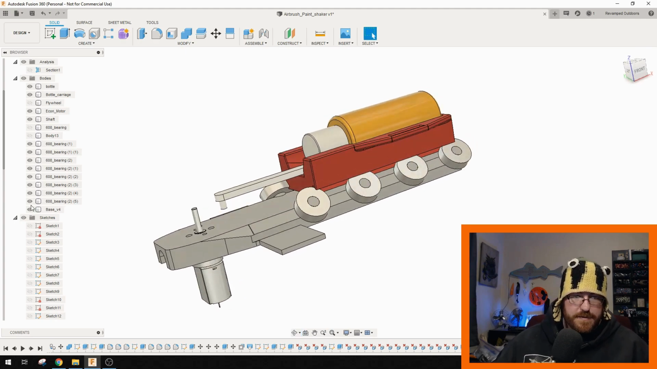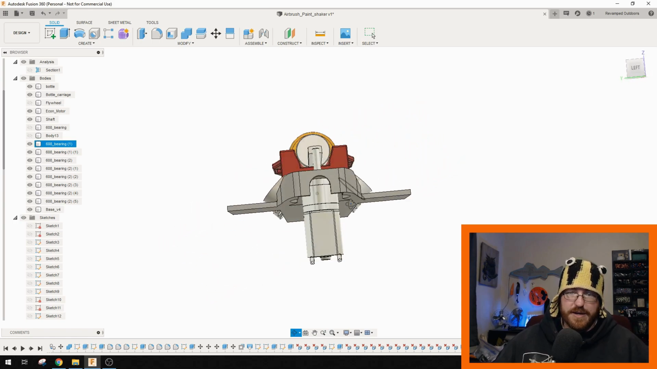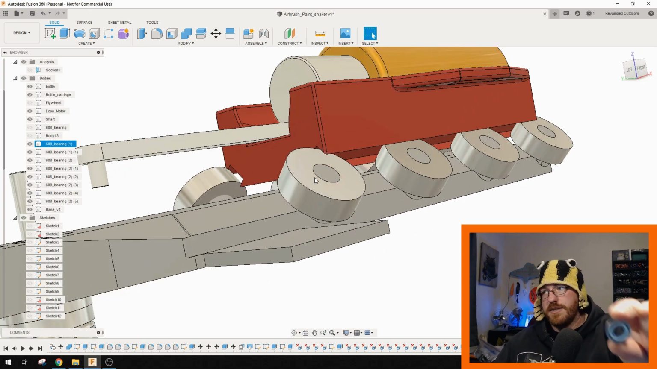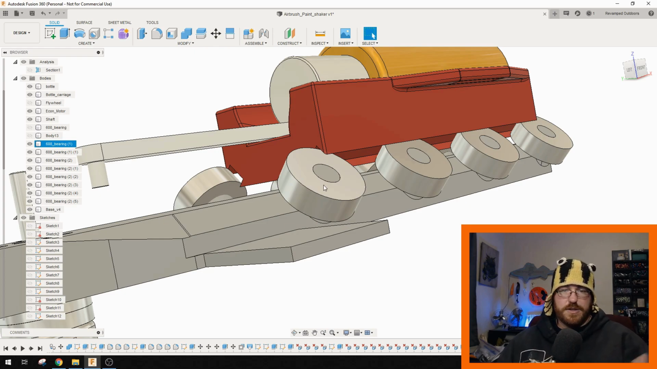But anyway, you can see this. It consists of a base here. There's a base. It's got these 45-degree shafts here. Those are all going to 608 bearings. These little guys here. So those are just standard bearings.